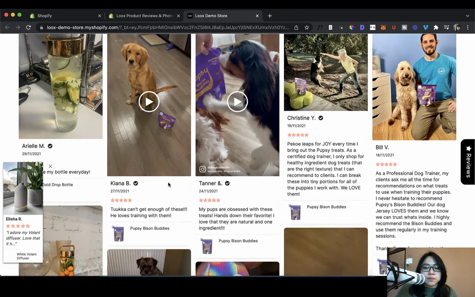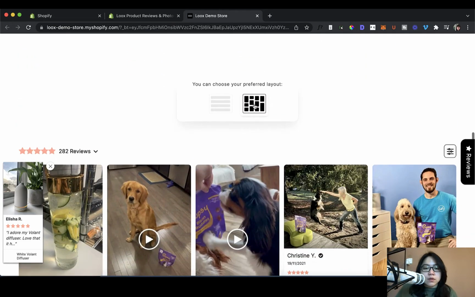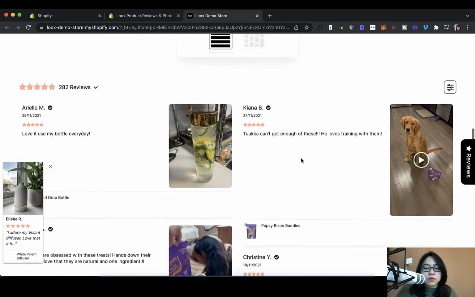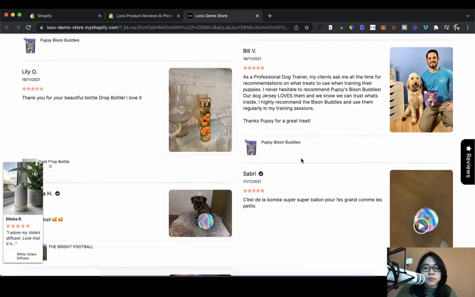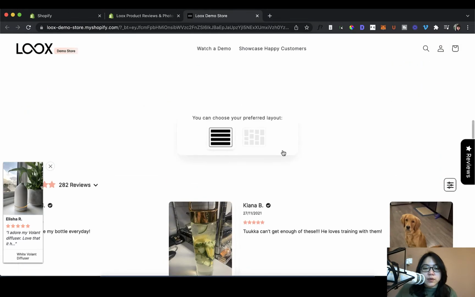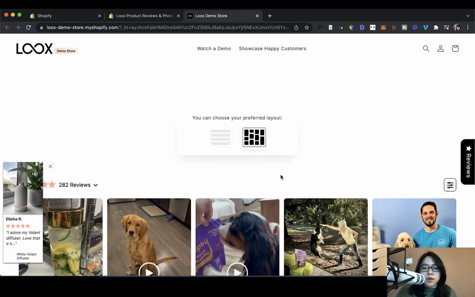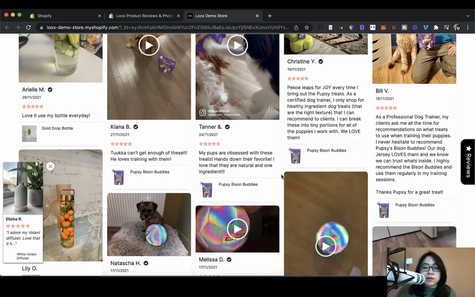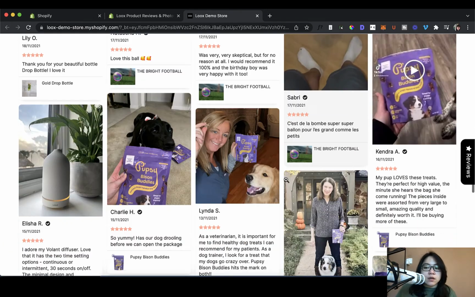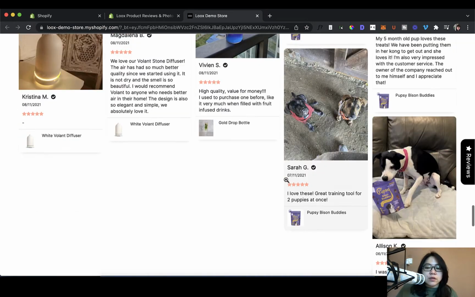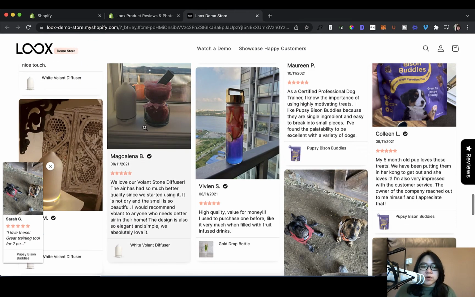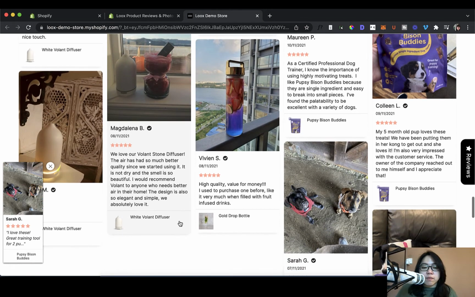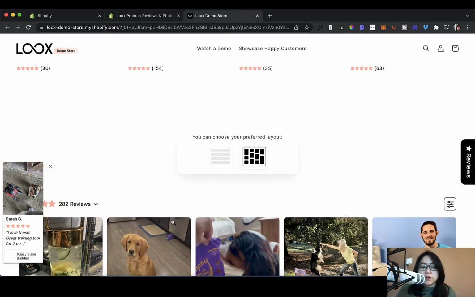You can even choose the layout here. This is a more organized grid layout, and then you have this masonry layout. It tends to be a little bit more flexible. So this is how your reviews will look: the picture, the person who has reviewed it, the customer's name, the date, and then other details and what they've bought. You can display this on your homepage, for example.